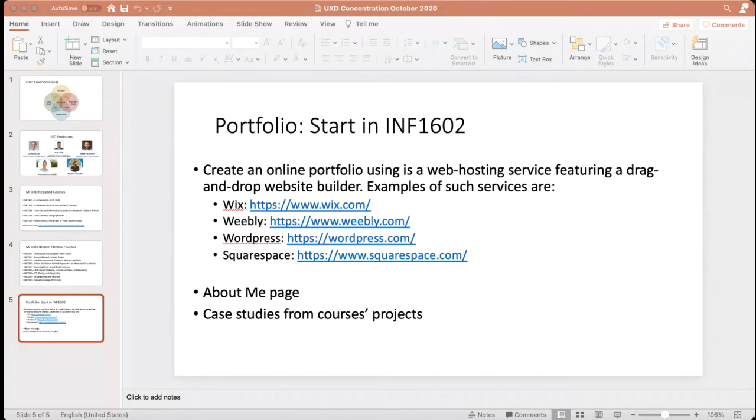A question I often get is, if I already have my own portfolio, can I use it? Of course you can. You still have to add the schoolwork that you do in the school in your own portfolio, but you can definitely use it. That's not a problem.